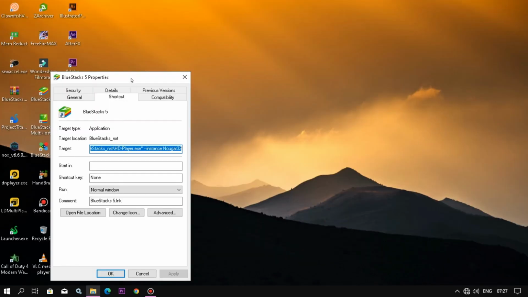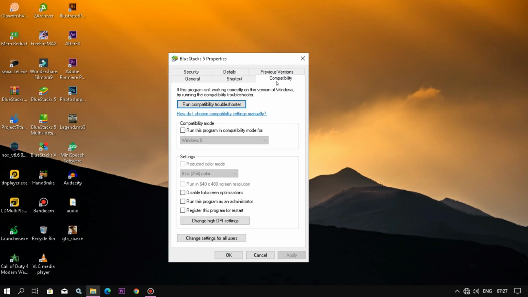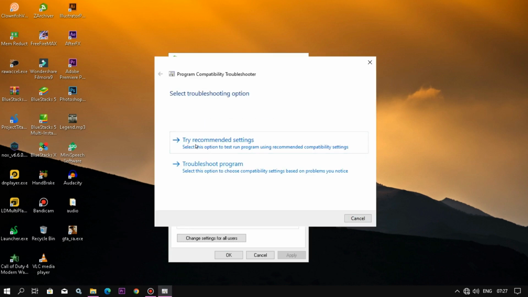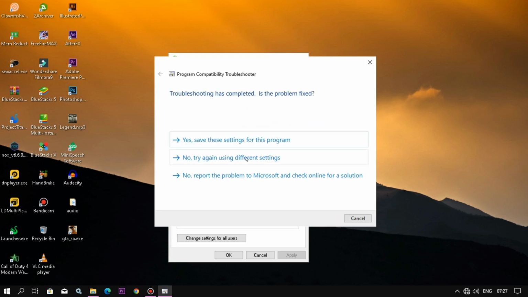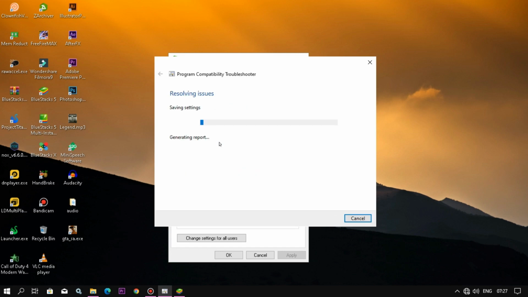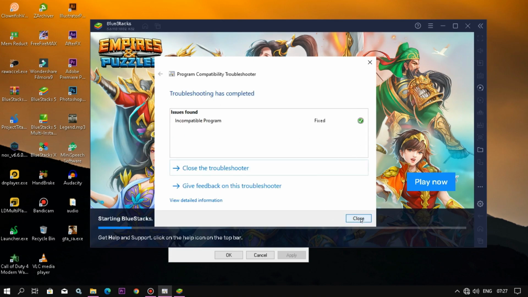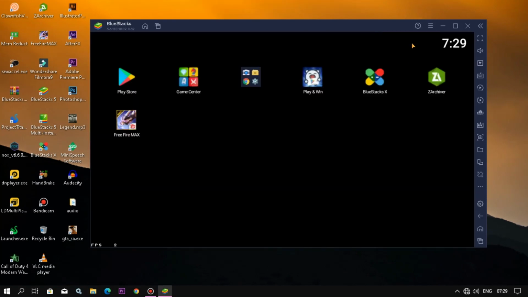Right click to Bluestacks 5 and go to property and go to compatibility and run compatibility troubleshoot and select recommended setting and click to test the program. Now this setting is for Bluestacks user. You can also do it to any emulator if this option is present.